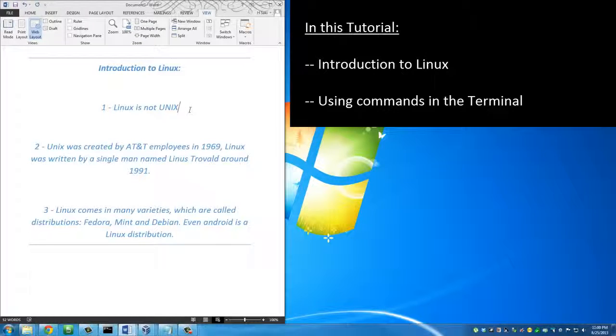Now, for those of you guys who are not familiar with Linux at all, let's give you a quick perspective. Linux is not Unix. Unix was created by a bunch of AT&T employees in 1969. Linux was written by a guy named Linus Torvald, who created the entire thing by himself and released it around 1991. Now, Linux is a powerful operating system, but it is especially designed for server systems, and 90% of the world's fastest computers, like supercomputers, run on some form of Linux.